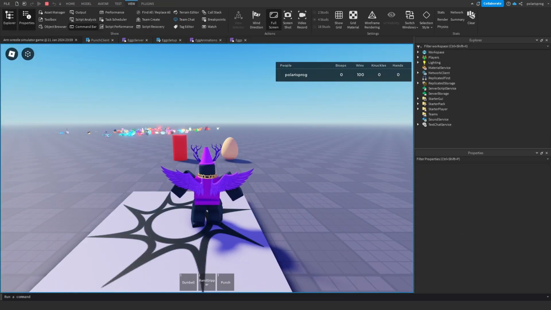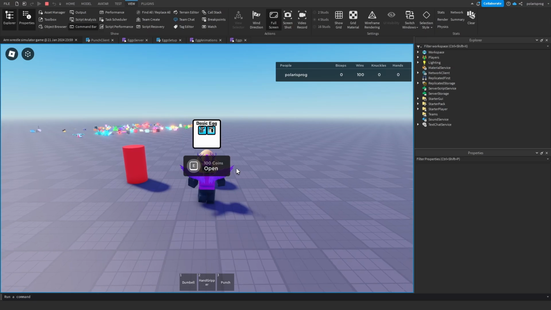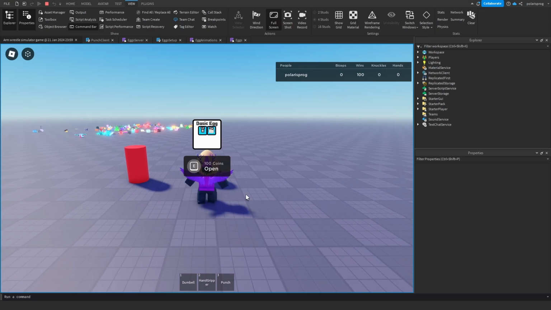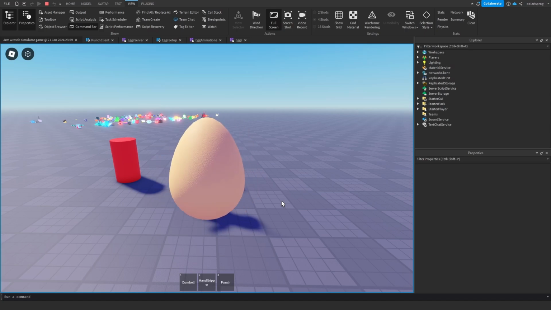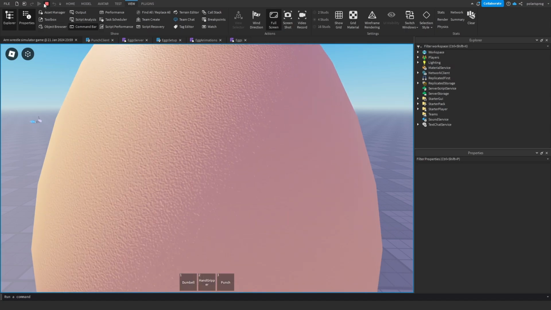Okay, so here is how it looks. I'm just going to hatch this. Let me check if I'm recording. Yes. Okay. As you can see, it's pretty good.